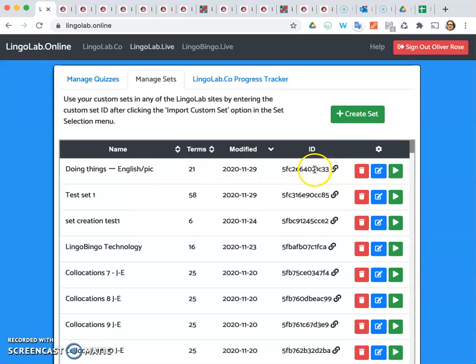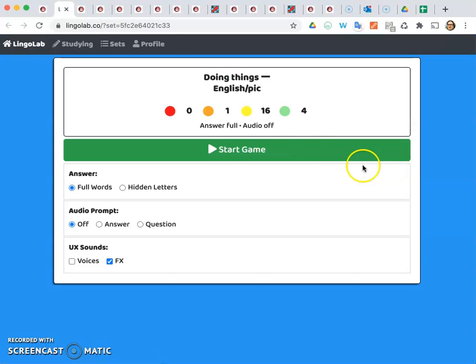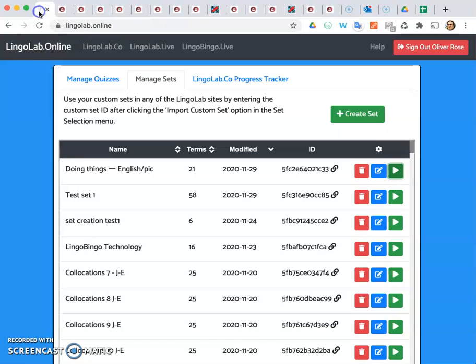So firstly, when you have all your sets here, this view shows you name, number of terms, when it was made, set ID. You can also launch the set directly into LingoLab CO from here, and you can share that URL with students if you want them to use that set. As soon as they use the set, it becomes saved in their studying progress. So it's a very easy way to share any sets you make with them.